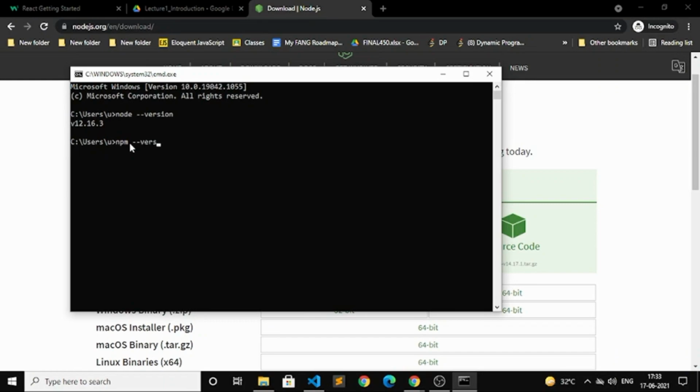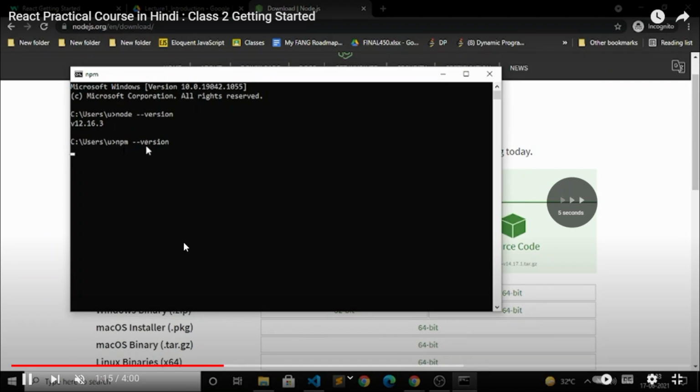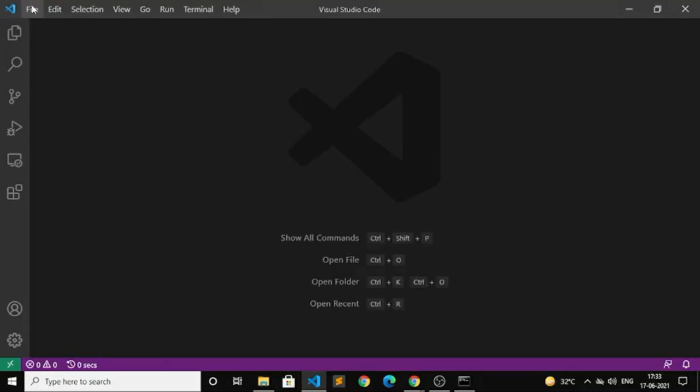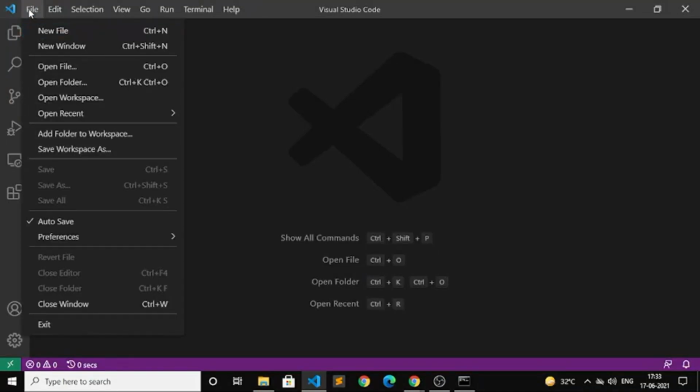So you have to write npm --version, then you just press enter, and it will take a little time. It will provide you the details here. Okay, let me check inside the Visual Studio new file.